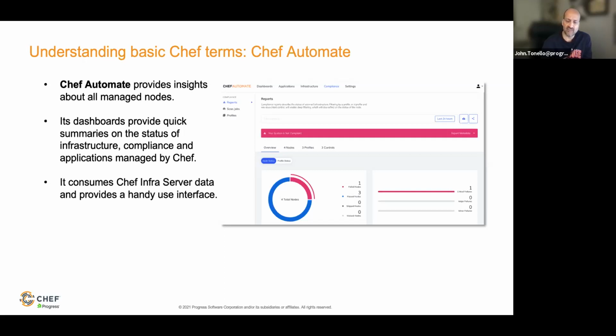And as I said, it's consuming Chef Infra Server data behind the scenes, which is in turn collecting information from nodes. So there's a lot of information being pumped into these dashboards. And the idea being that you have a single pane of glass. It's very easy at a glance to see everything's good, some things are bad. I know where to focus my resources and to look into where to fix things.